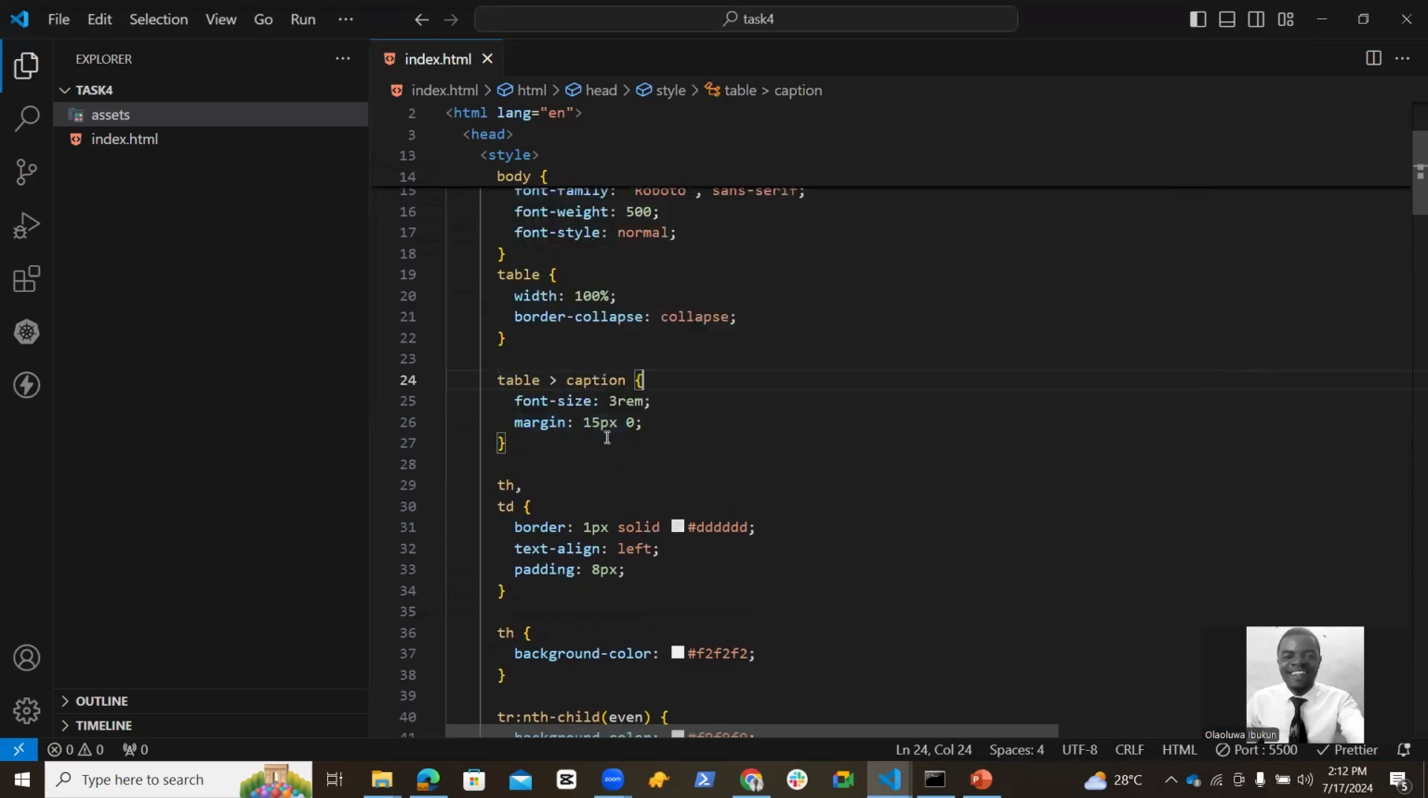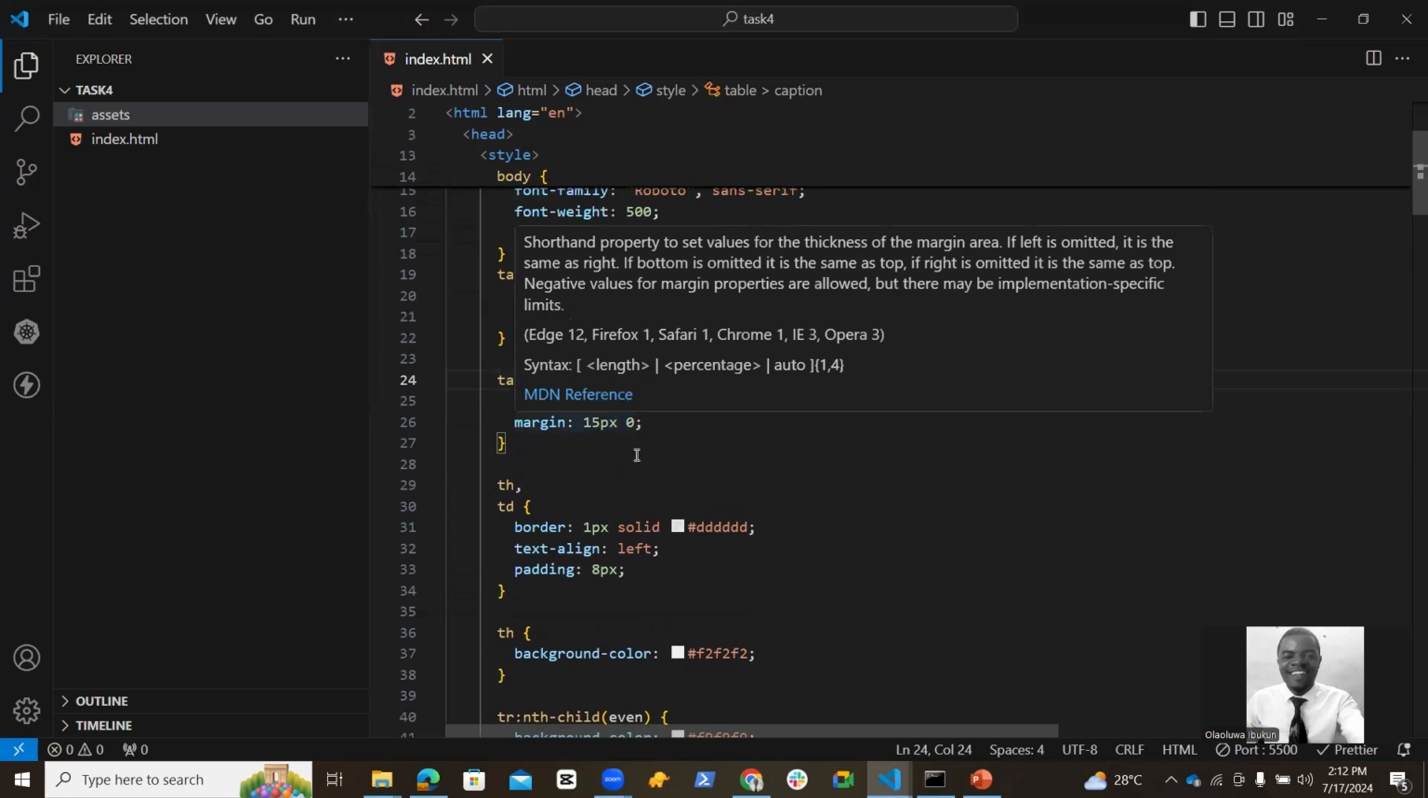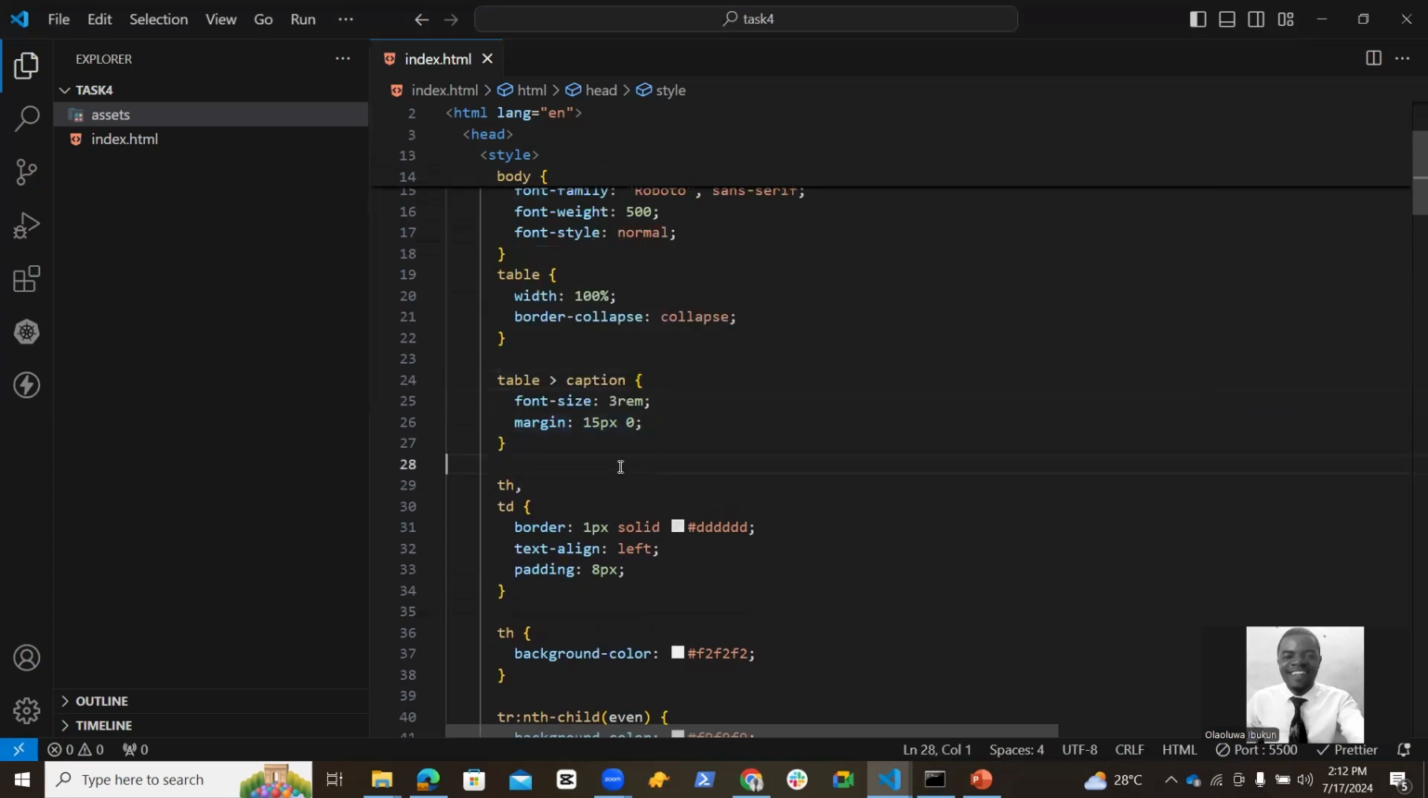Then the margin here is 15 pixel 0. Don't forget I said all elements are in the form of a box, right? So there are spaces outside them. So the space outside an element is the margin. So I'm just saying the space to the top and to the bottom of this particular element should be 15. Then left and right should be 0. That's what it is saying.